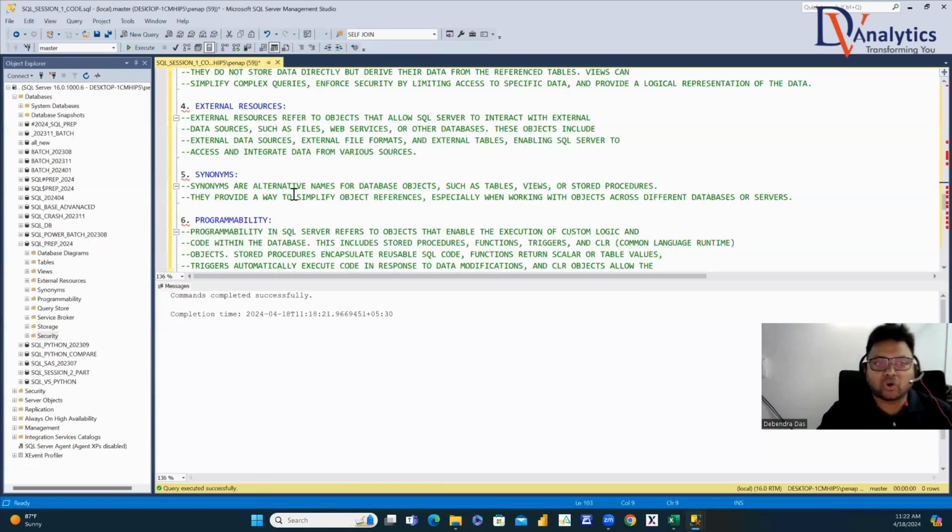Synonyms. Synonyms are alternative names for database objects such as tables, views, and stored procedures. They provide a way to simplify object references. Especially when you say table, it's a synonym which defines a table. Views, it's a synonym used for the queries stored under the name of a view. A stored procedure is automating your code into a procedure which can be executed. So you are giving a synonym for that.